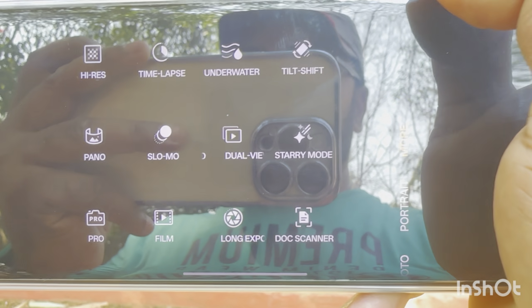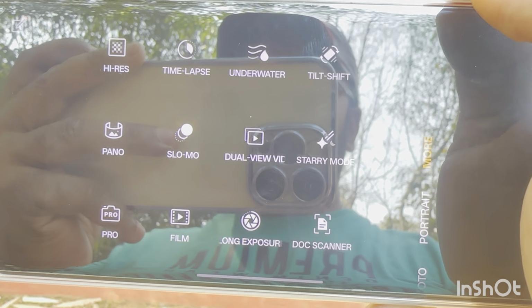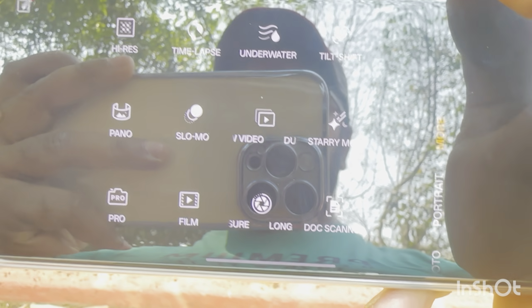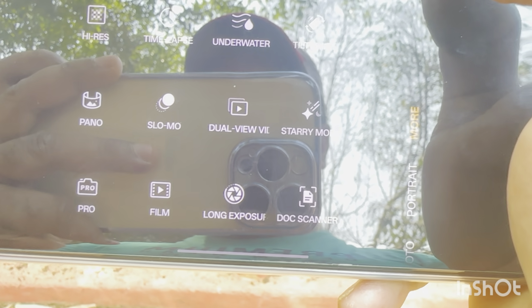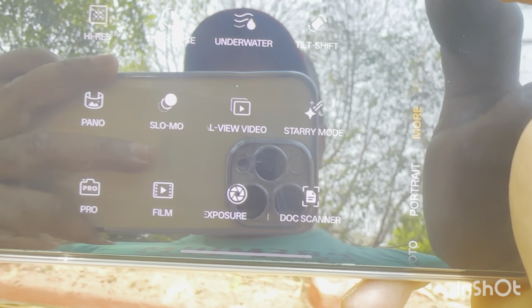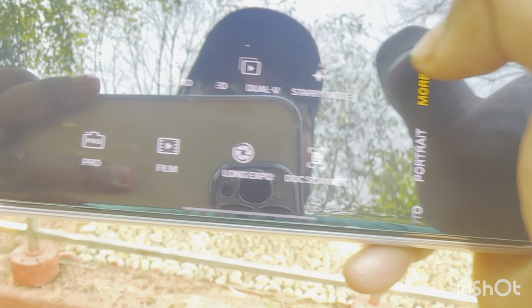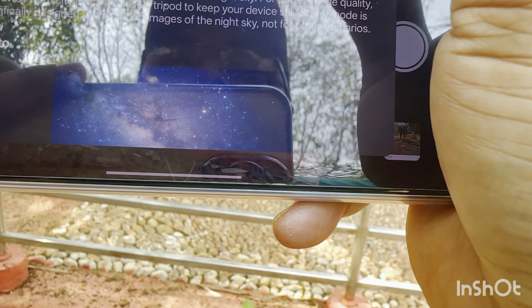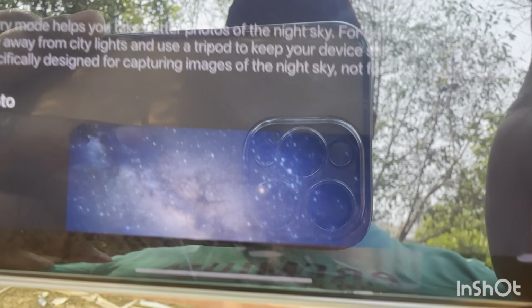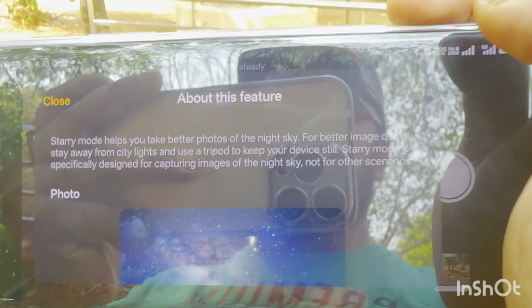And these are some of the extra features it has. Underwater mode is there, so you can take photos underwater. Starry mode is there to take photos of planets and stars, like moons. You can select starry mode to take photos of stars and planets.